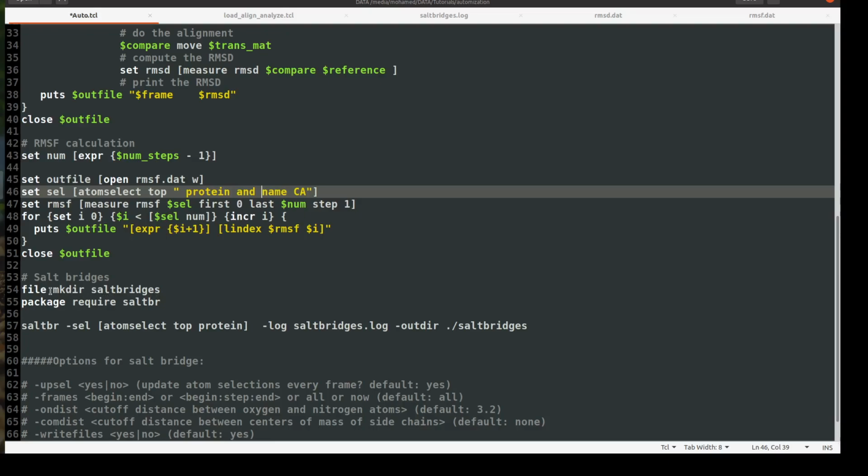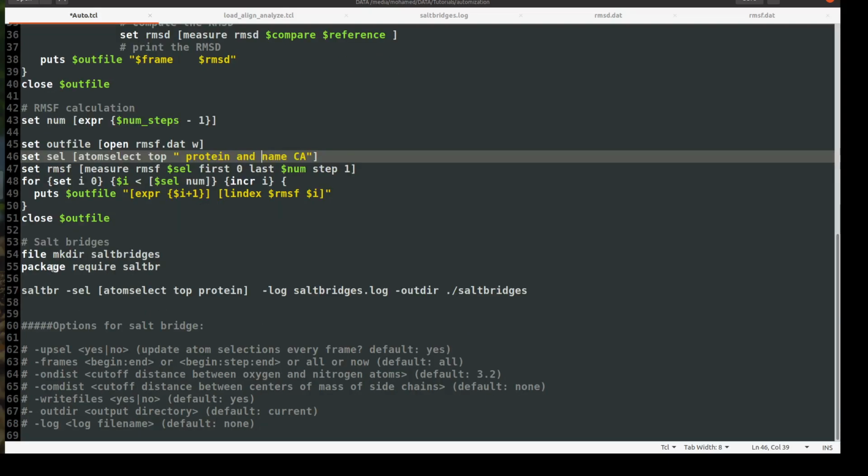So we will ask VMD to make a directory, because we will have many salt bridges. We say make salt bridges, and then package require salt bridge, and then here are the options for your salt bridge analysis. Sel is the atom select top protein, which is my selection for protein. Log, if you use this option, it will create a file called saltbridge.log, and this is very important. It will tell you the options you assigned for your salt bridge analysis, because you may forget. You may set the cutoff distance between the oxygen and nitrogen not to 3.2 but to 3.7, and 3 months later you want to know how you calculated it. So it will be very informative, because it will contain all the information. And my out directory will be a subdirectory of my current directory, and I call it salt bridge.